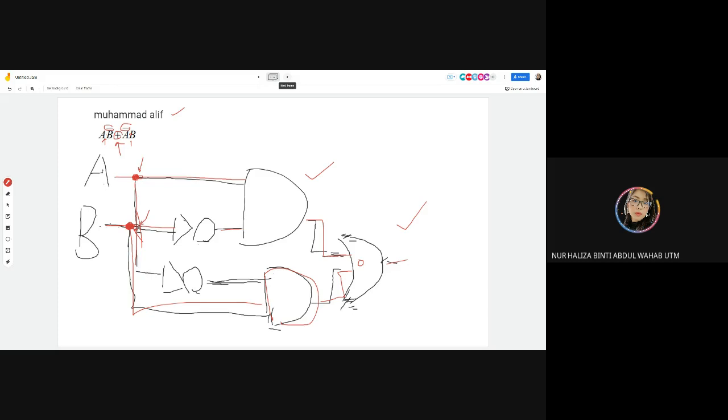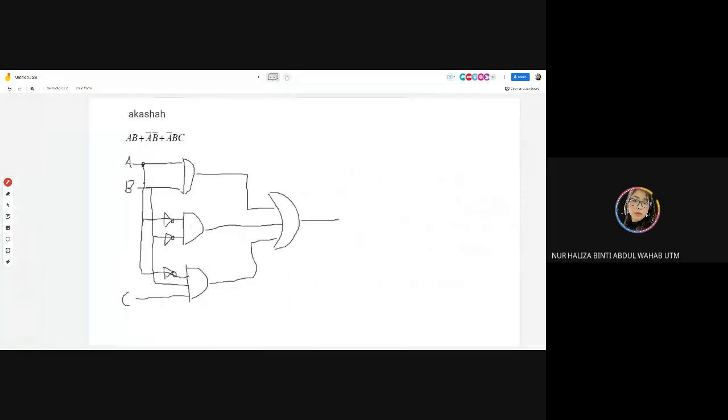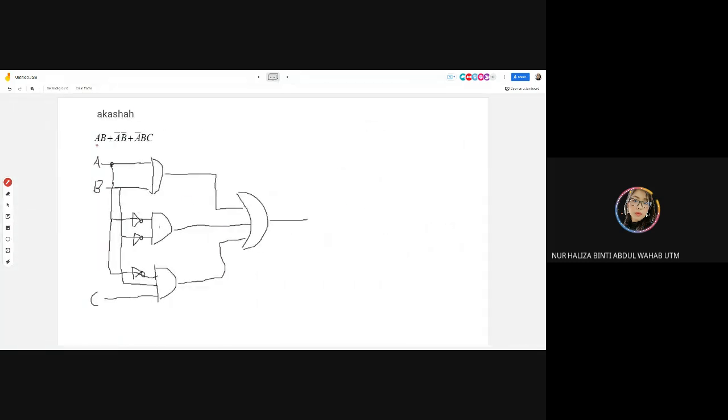Okay, thank you Mama Alif. Your answer is correct. Next, Akasha. We have first AB. We know it is an AND gate. AND gate, we have input A and input B, it is correct. And then all the answer after that will go to the output O.